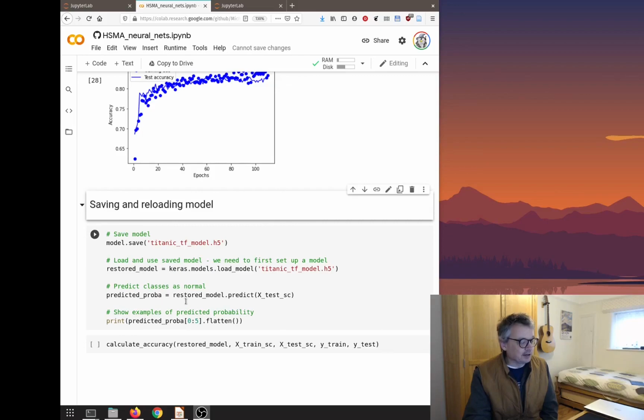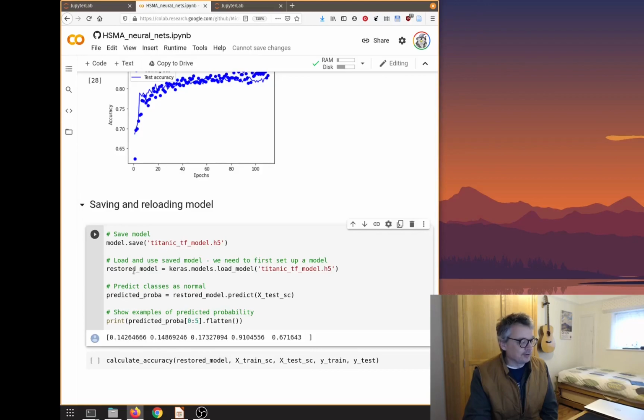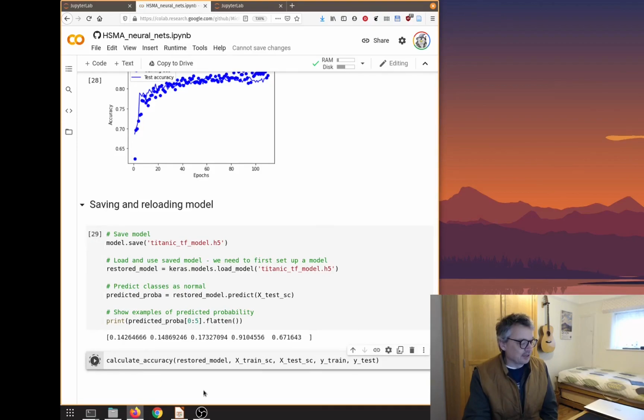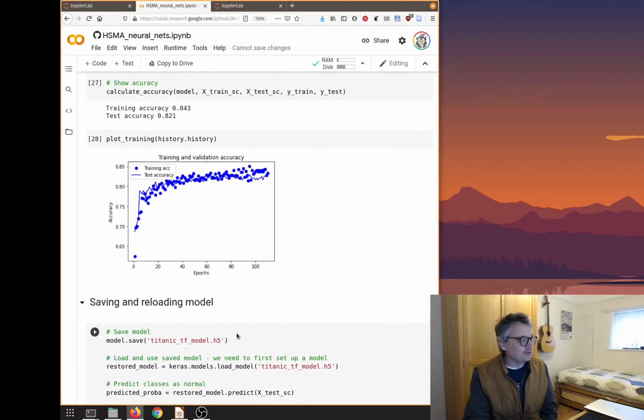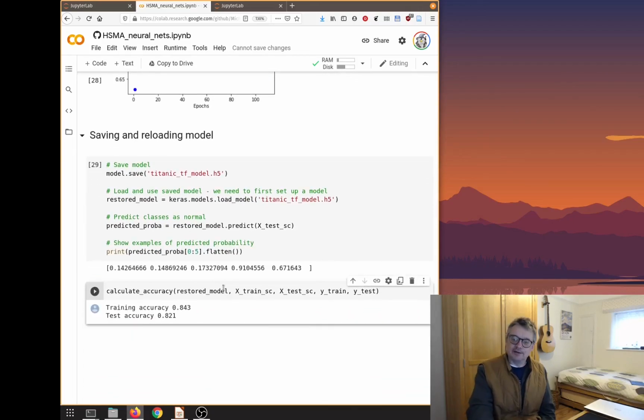So we can predict the probability of survival, and then we can get our accuracy. So here we are, it saves the model, it's reloaded, it's now using the restored model. We've got our probability of survival of the first 5 passengers, and then we can check its accuracy, and it should be the same as the one above because it's exactly the same model, but we've loaded it up after saving.